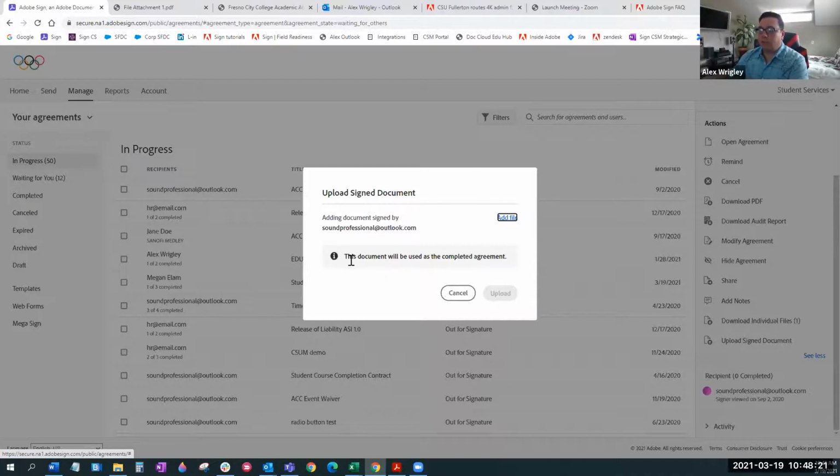So as you see, this document will be used as the completed agreement. And that way, in case someone downloaded it, wet signed it and then emailed it back to you outside of the Adobe Sign workflow, we can merge the two.